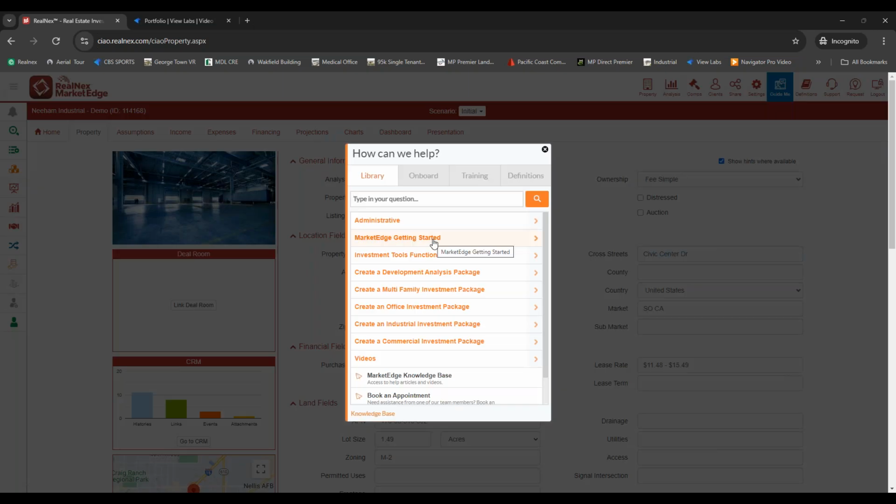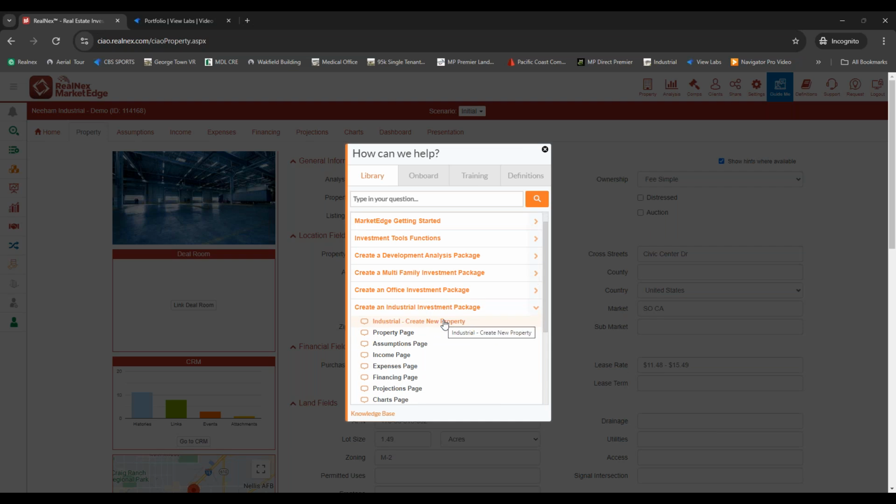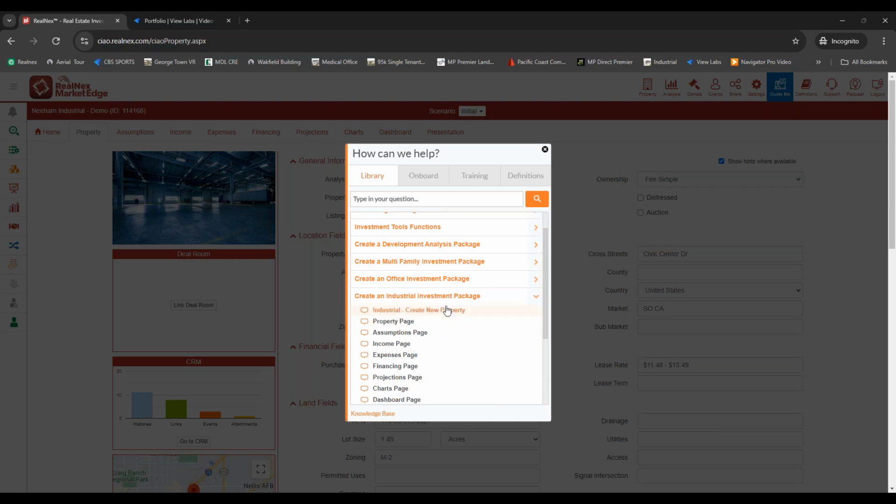fantastic resource for you. You simply click on the blue button and it can walk you through how to create any kind of marketing collateral, from a full financial analysis with broker opinion of value for an offering memorandum, listing presentation, flyer, brochure, and it has an on-screen guide.